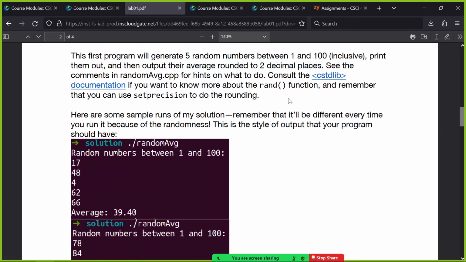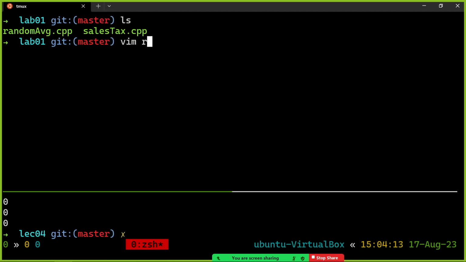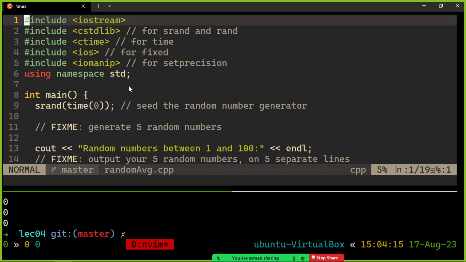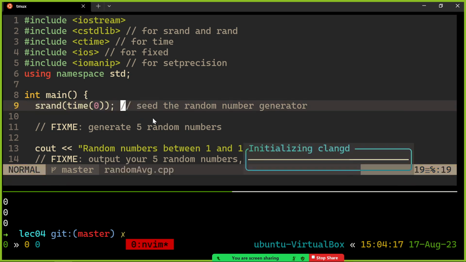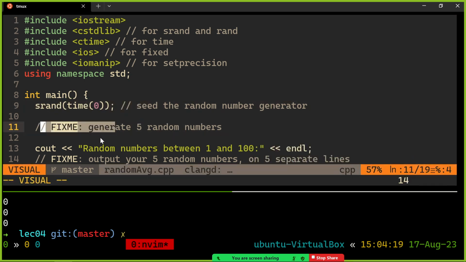Go back to the code from last time. I put a bunch of comments, so let's just look at the file and do that together. Remember that rand lives in cstdlib? Remember to seed your random number generator. I actually might be doing that for you. But here's that file, randomaverage.cpp. Yeah, I'm doing it for you. I'm already seeding it. But your job is to fill in these fix me comments.